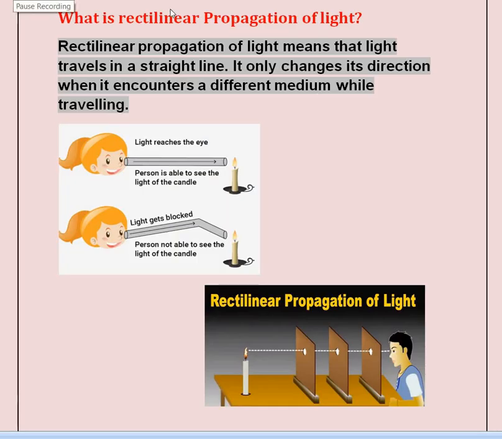Now, what is rectilinear propagation of light? Rectilinear propagation of light means that light travels in a straight line. It only changes its direction when it encounters a different medium while traveling. You might have observed that a ray of light travels in a straight line, and this property of light to travel along a straight line is known as rectilinear propagation.